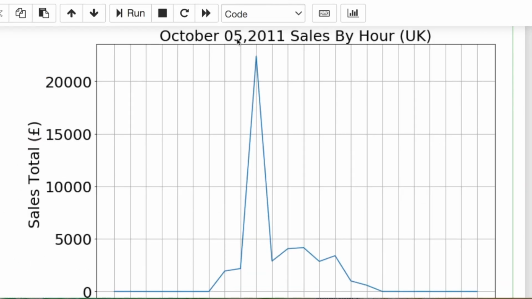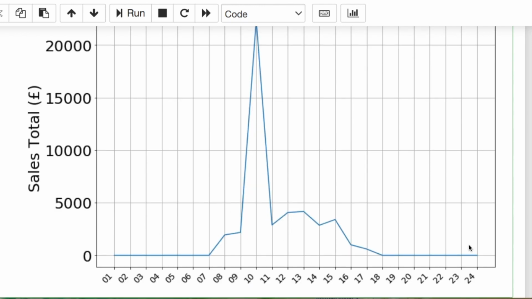So this is the UK sales for one particular day by hours. And this is what it looks like. And you see these that are at 0. Those are all the hours that were not included in the original dictionary. Now let's expand this and look at 3 consecutive days by hour for the UK data.